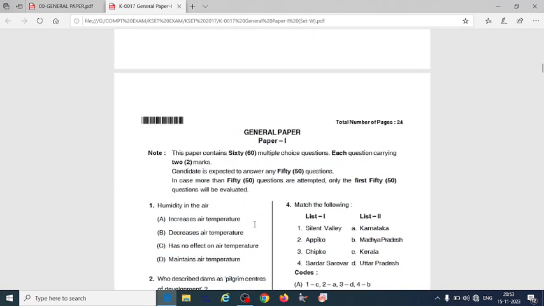So earlier there were 3 papers. The general paper consists of 60 questions. Out of 60 you have to solve any 50 questions. So the first question: humidity in the air increases air temperature, decreases air temperature, has no effect on air temperature, maintains air temperature. Here the correct option is B.